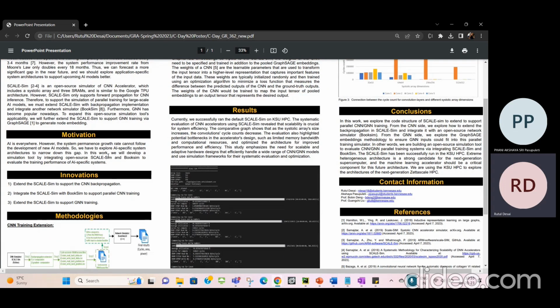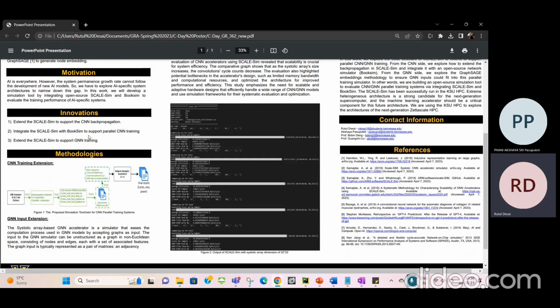As part of the innovation, we extend ScaleSim to support CNN backpropagation, and we also integrate ScaleSim with BookSim to support parallel CNN training, and extend ScaleSim to support GNN training via GraphSage to generate the node embeddings. Now, she will talk about the methodologies.